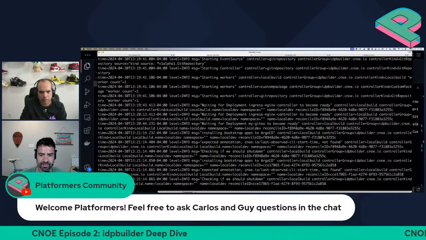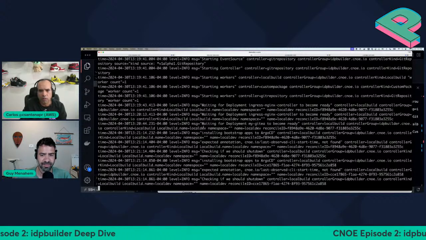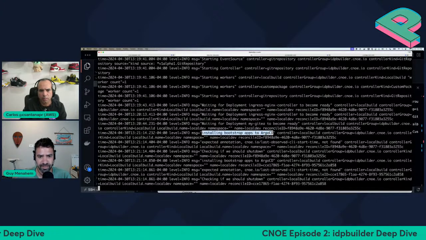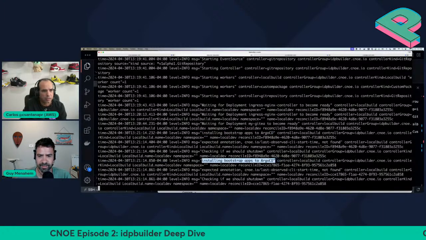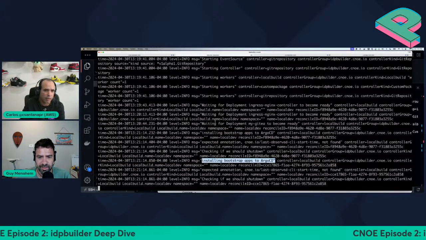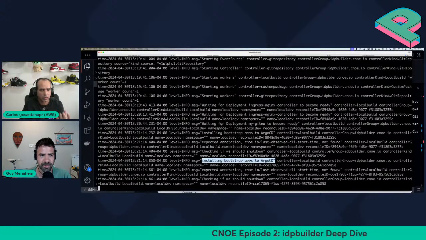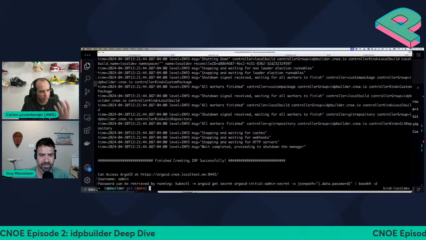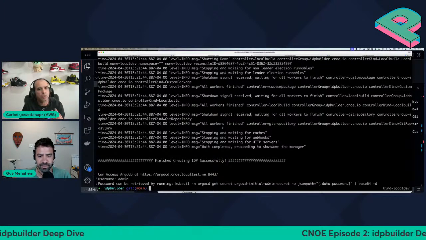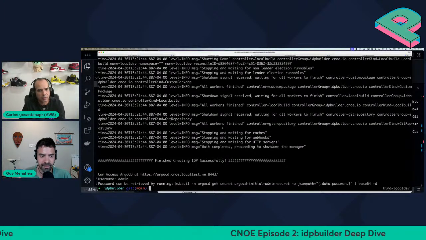And then where's Argo? Argo should be... It says installing Bootstrap apps to Argo CD. Installing the Bootstrap for Argo CD. So this is kind of innovative. The CLI is actually running a Kubernetes controller, like controller-runtime and everything. But instead of running inside Kubernetes, it's running on your laptop and using Kubernetes kind as the target cluster.